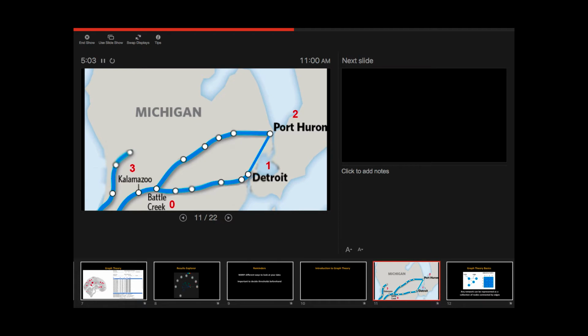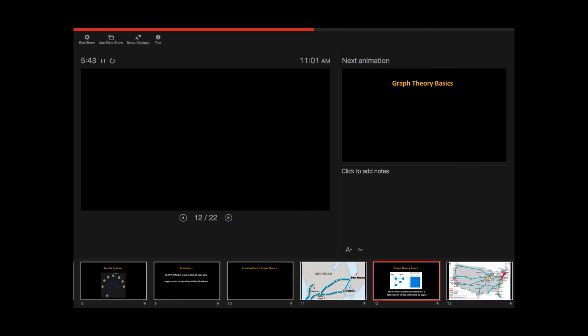If I want to go from Port Huron to Detroit, I have a couple of options. I can go directly from Port Huron to Detroit, or from Port Huron to Battle Creek to Detroit. Take the scenic route. Obviously, going from Port Huron to Detroit is a lot cheaper, more efficient, easier to do, and that would make more sense in a lot of cases, right? Not many people go the other route, but it's possible, is the main thing. Now, if I assign a number to each of these cities, like Battle Creek is 0, Kalamazoo 3, Detroit is 1, Port Huron is 2, I can compress all this information into what's called an adjacency matrix.